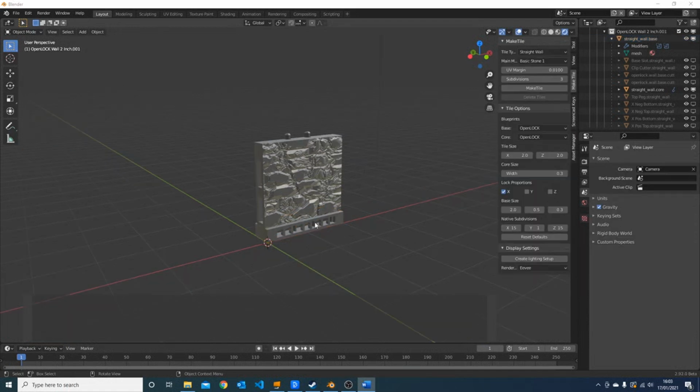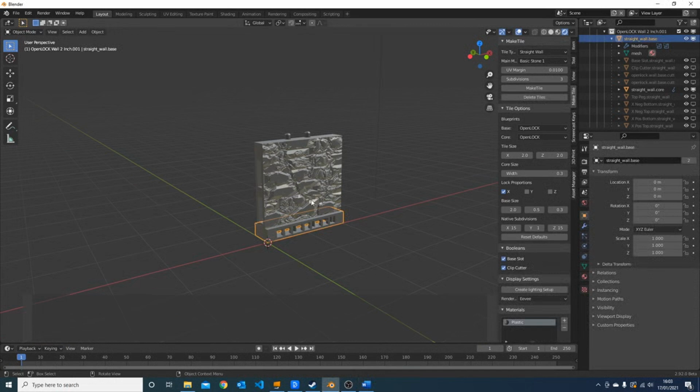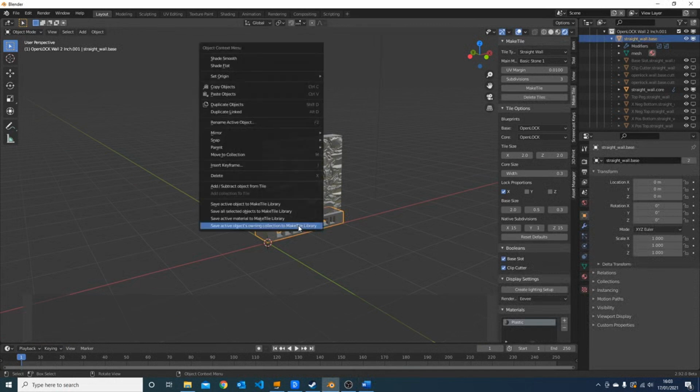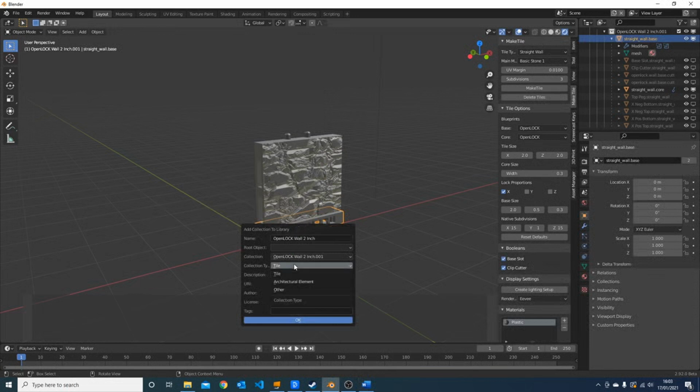Now, I said a moment ago that as well as being able to save a collection as a tile, you could save it also as either an architectural element or an other type collection. Now, other type collection is just for any collection you want to save. The architectural element, however, is quite special, and this is how we add doors and windows to our tiles. And that's the other new major feature in this release.